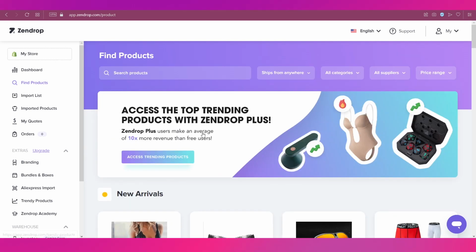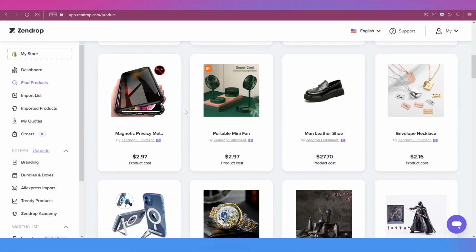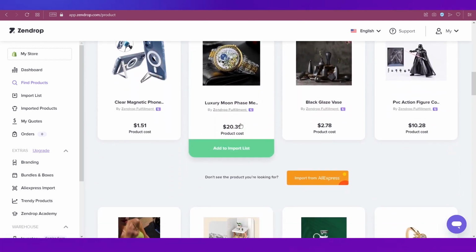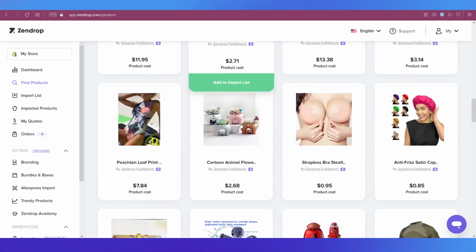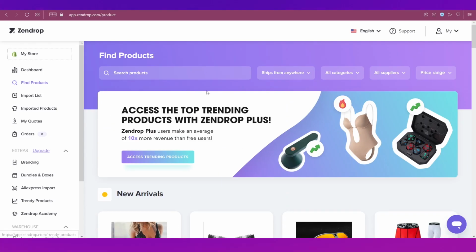So this is how it'll look like after you've signed up. So you've basically connected your Zendrop to your store on Shopify, and you can see there are so many products available. And so this is how it will look like when you have connected your Zendrop to your Shopify.